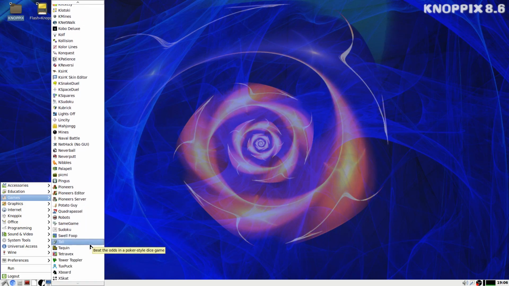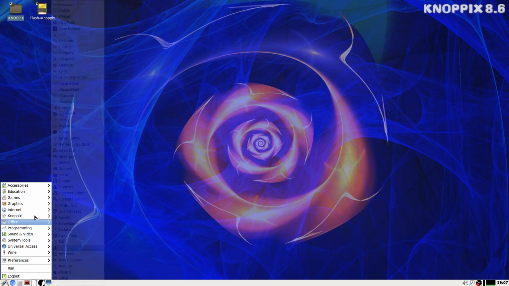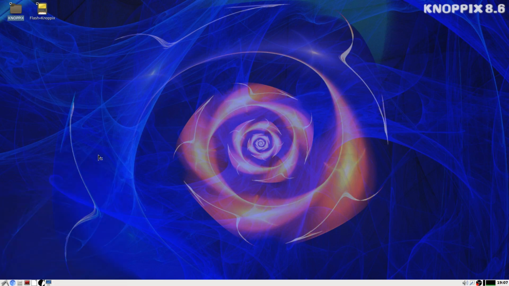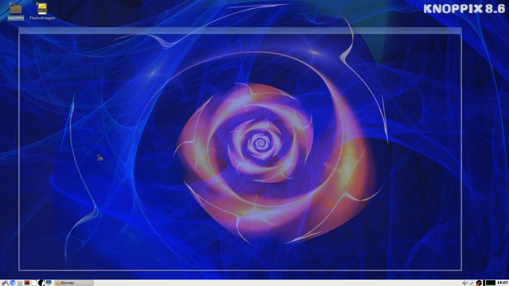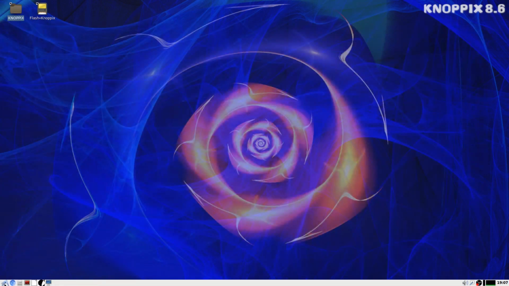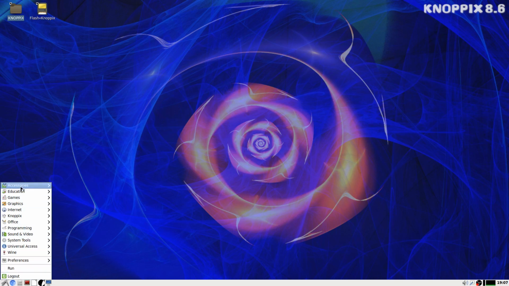Still scrolling right down to Tux Puck, Xboard, and Xscat. Whatever that is, I don't really want to know. Under graphics, you still get loads of stuff. It even comes with Blender, and I'm not sure what version it is, but we'll have a look. Mostly we're just looking at the apps that come with this. It's 2.79, so you'd be able to do everything you really wanted to on there. This is all on a USB key that you can carry around with you, just in case.